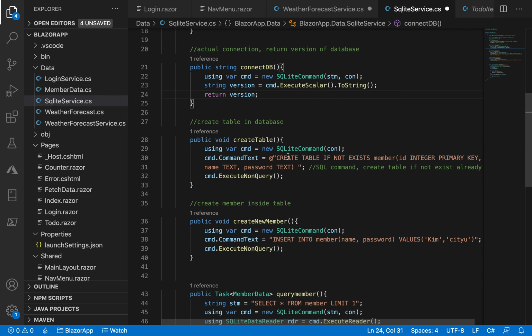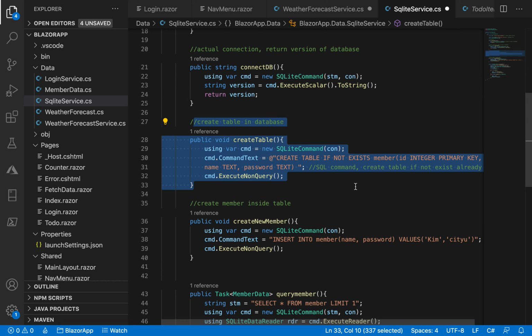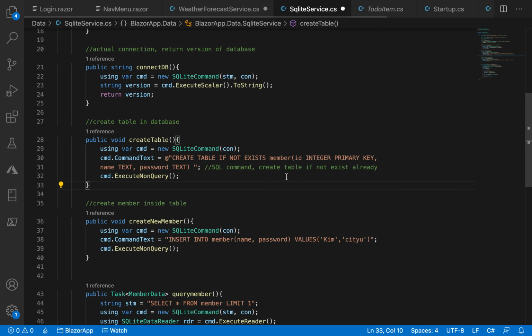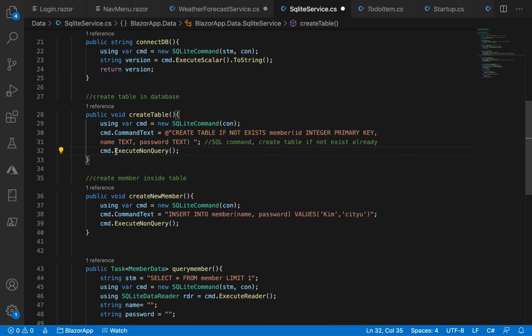And since we are using a table database, we're going to need to create tables inside our database, right? So what it does here is this SQL command. Long story short, it's going to look into our database. If there's no table there already, it's going to create one. And this is just to execute whatever we put up here.